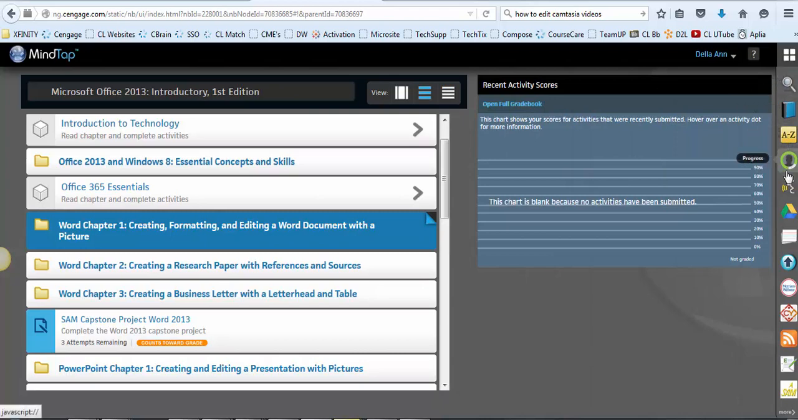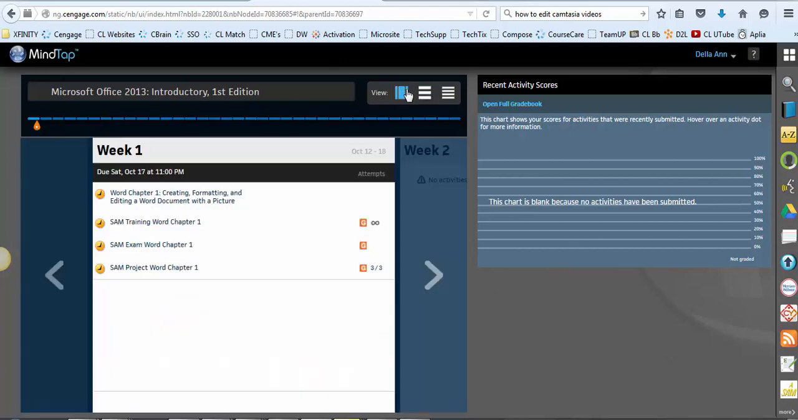These are my different apps that I can use. We'll talk about some of these a little bit later, but the most important thing I want to talk about are your different activities. You'll see that there are 3 different views that you can view. So this first view is the weekly view. This will only be populated with activities if your instructor has placed due dates on your assignments.